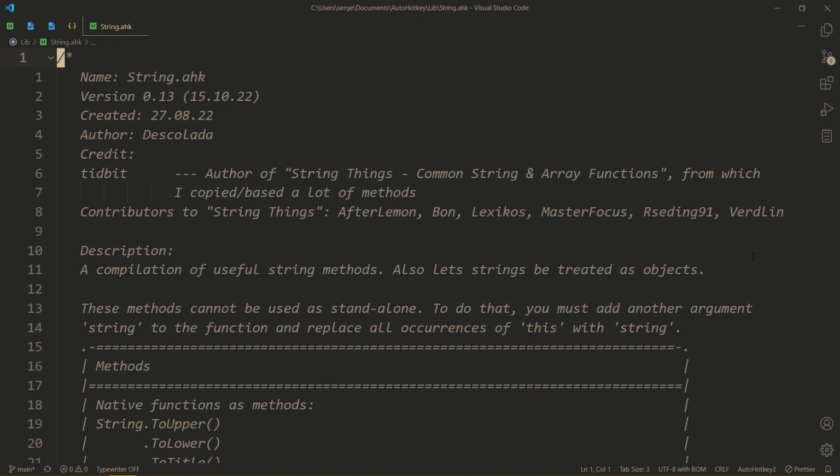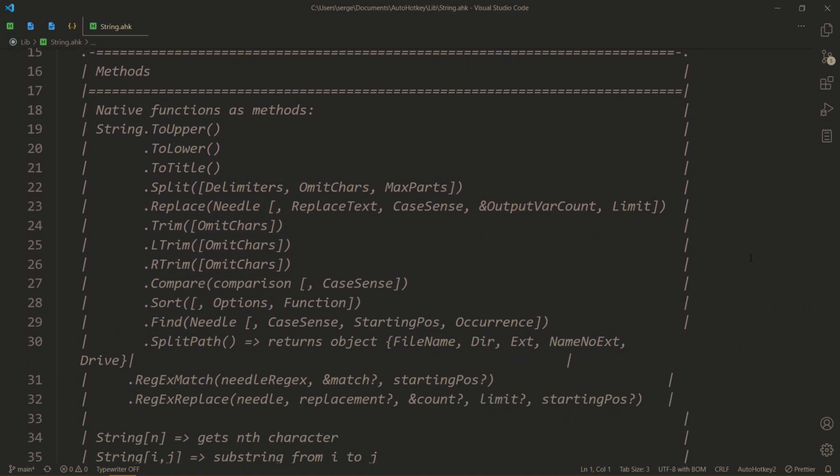Then string replace, I think, which is just replace in this library, to replace something. But you need to provide an exact string, which might not always be what you want. Sometimes you want to provide a pattern, and exactly for that you use Regex.